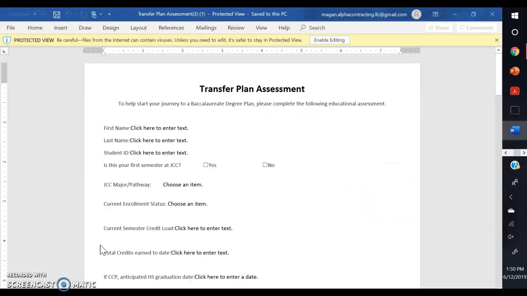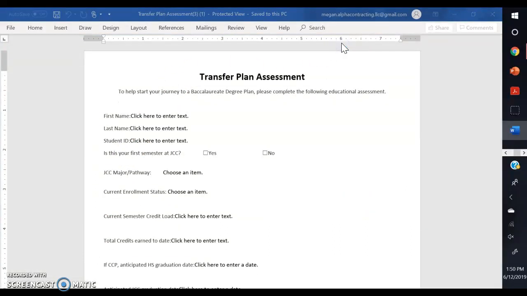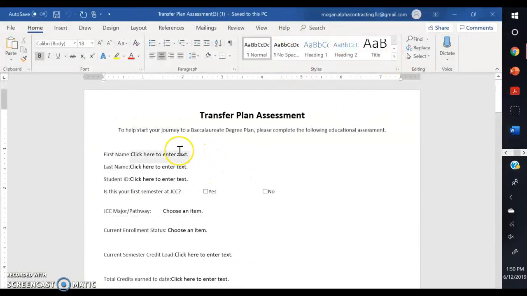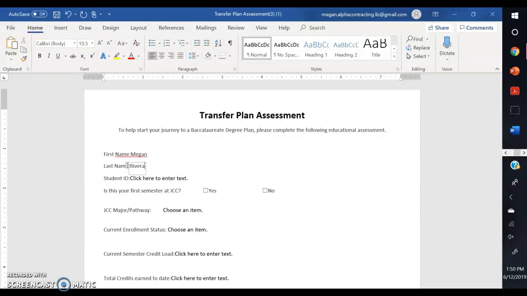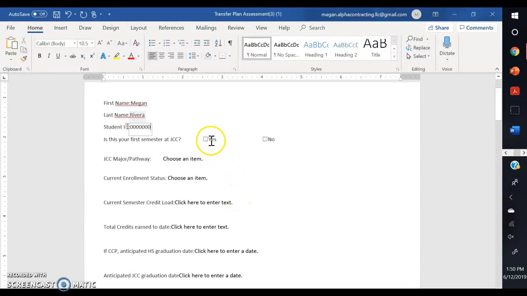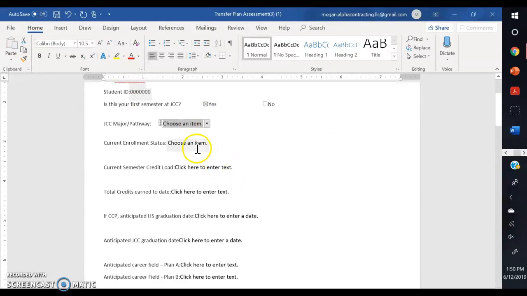Once you have the transfer plan assessment opened, it should look like this. Make sure you enable editing. You're going to be able to click and enter the information that it's requesting. So I enter my first name, my last name, my student ID. Is this your first semester at JCC? We'll say yes.